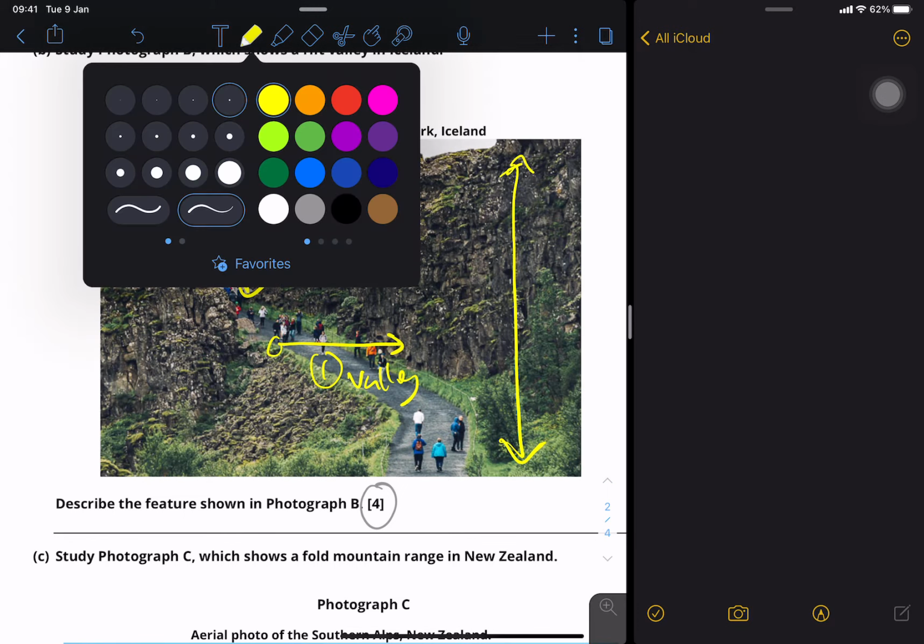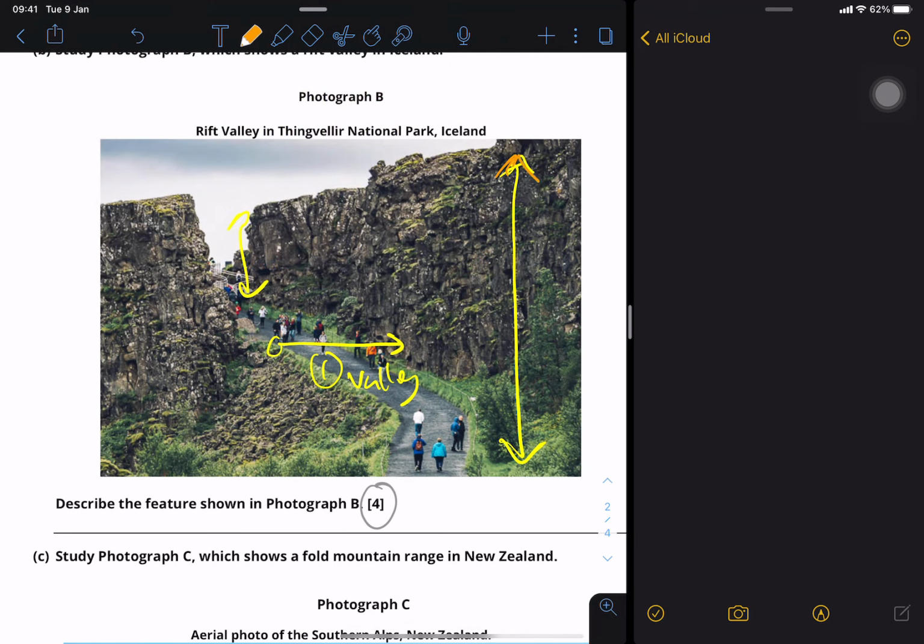Okay, let me change a different color. The height of the block mountain seems to get shorter, okay, as we move towards the background. So the second thing I can talk about. I can say that both block mountains have similar height. Okay, both block mountains have similar height.